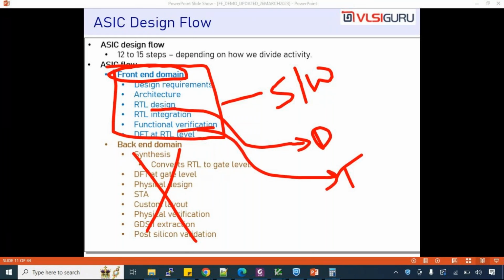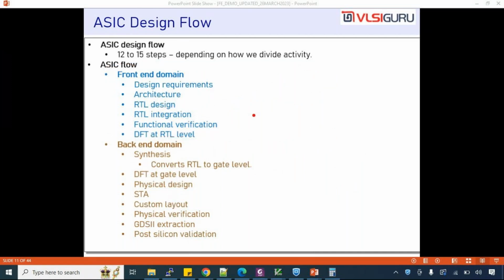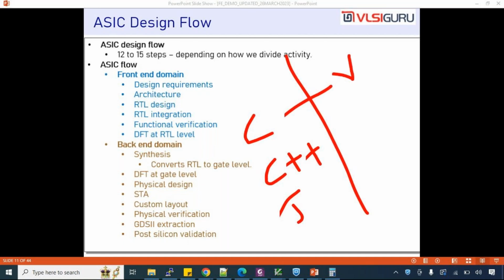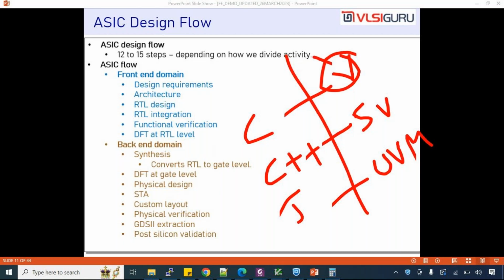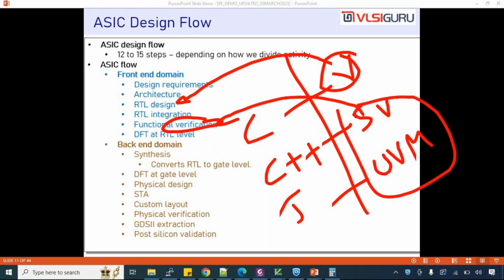What is the language they use in software? C, C++, Java. In VLSI, we use Verilog and SystemVerilog. Verilog is used for design purposes, to develop the design code. To do the verification, we use SystemVerilog and UVM. Do you see a lot of things similar between software and VLSI front end?